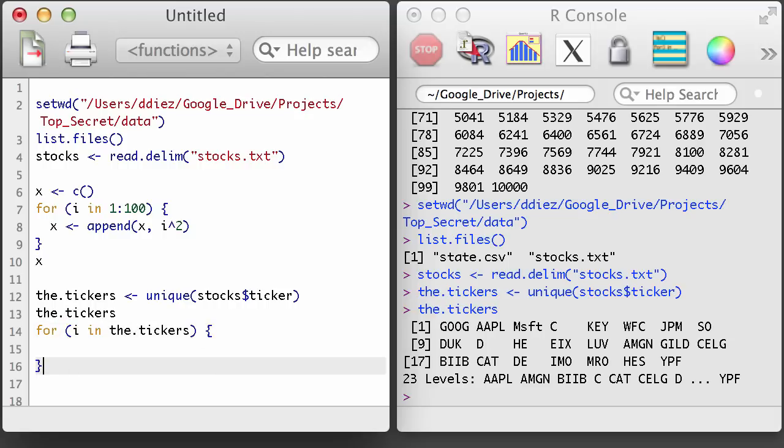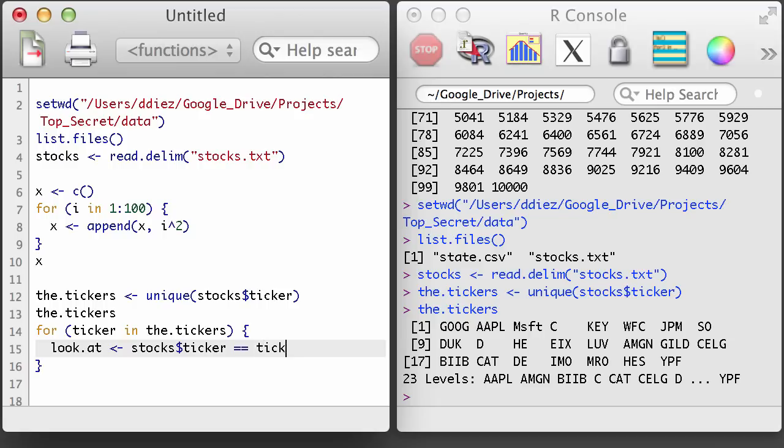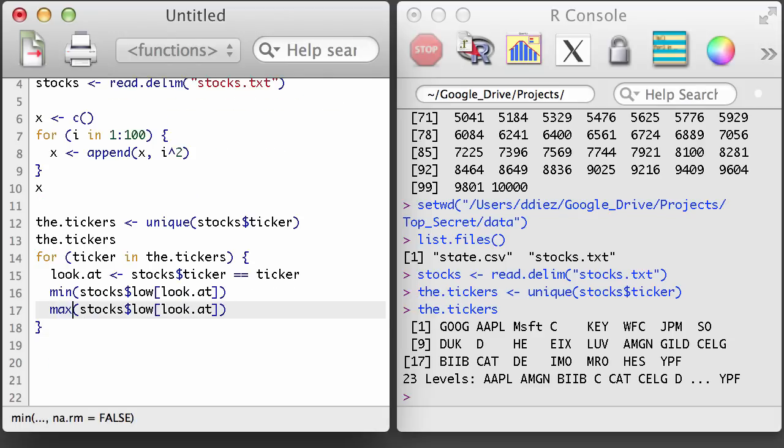It's sometimes helpful to also give a meaningful name to the index, so I'm going to change the index I to ticker. Now I need to create code for the general case. For a given ticker, calculate both the low and the high value. I'll start by identifying which rows are of interest in the stocks dataset. The vector called lookAt is a Boolean vector indicating which observations represent the ticker for the given iteration. Next, I can create two statements to calculate the lowest low and highest high of these observations.